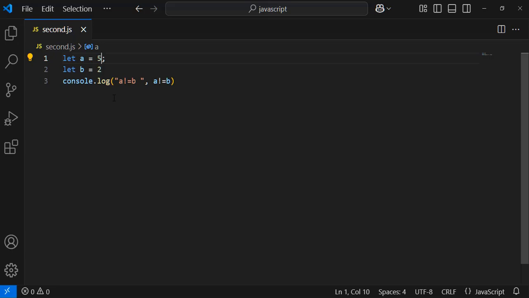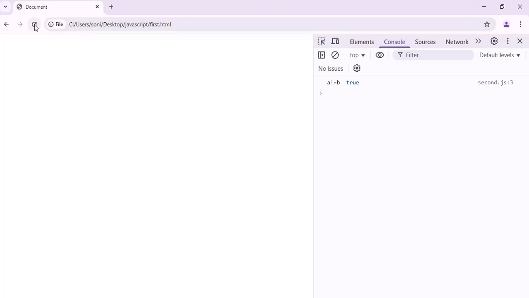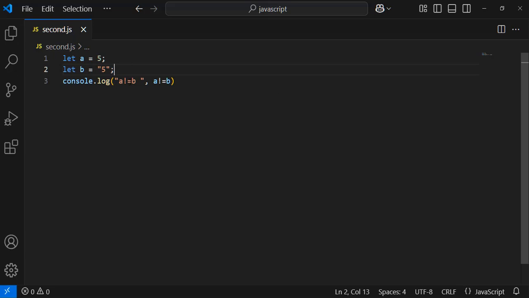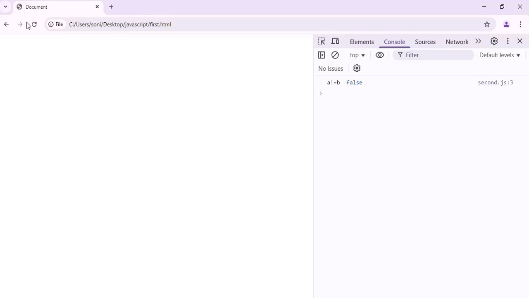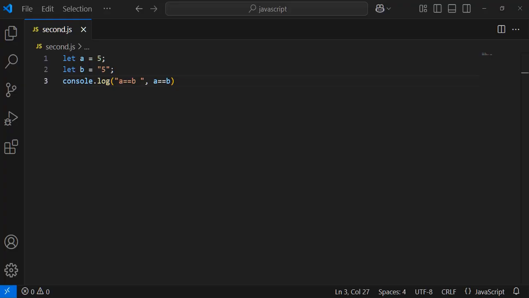But if I write B equal to string 5, the output is false. And use double equal to, the output is true. Why? Because JavaScript converts the string to an integer before comparing. The double equal to operator only compares values, not data types.